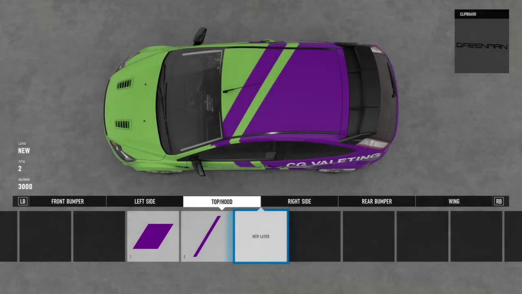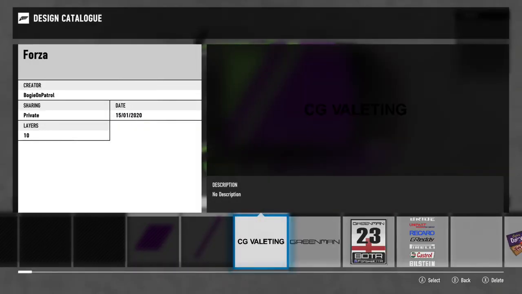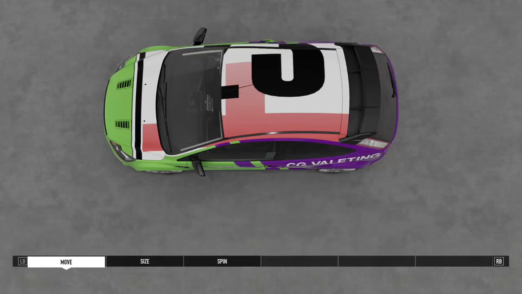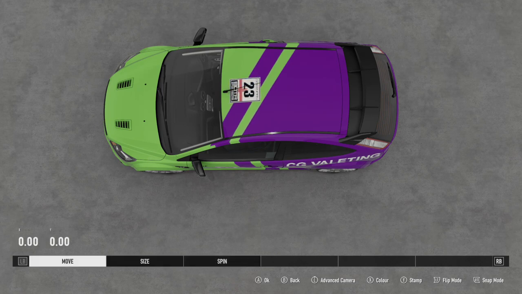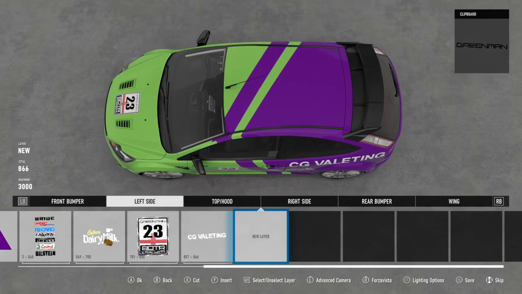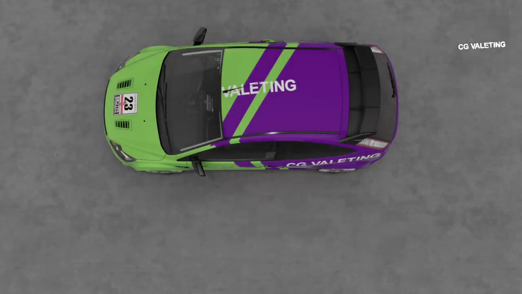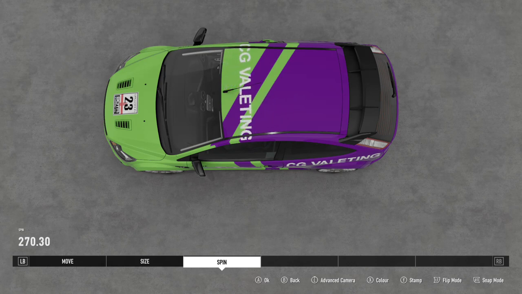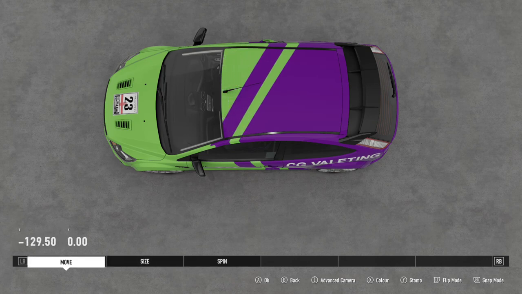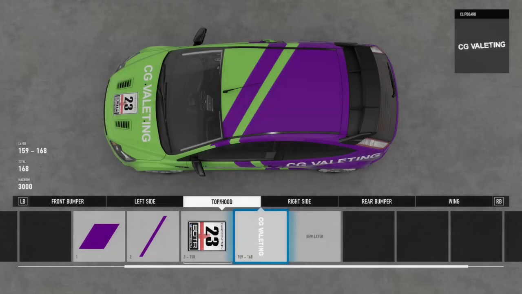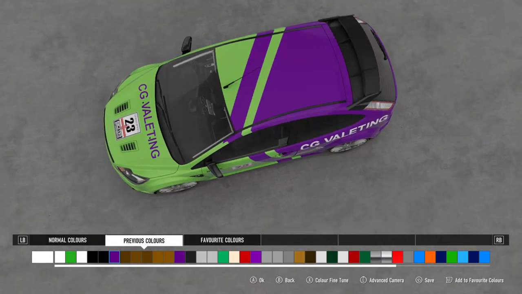And on the top, do the same again. We'll load that one. Rotate it 90 degrees. Position it down here. Stick it in between the vents. And then take the valentin and spin that 270. Resize and position here. Change the colour. And I think this time I'll make it purple.